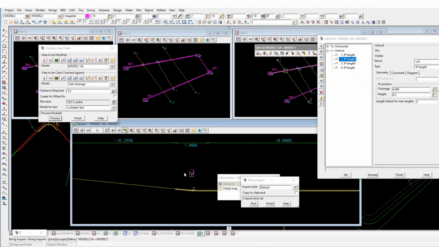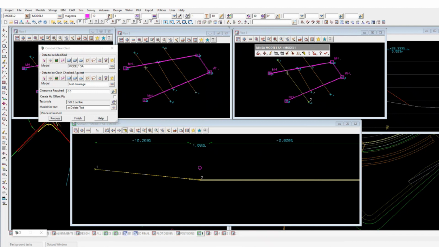So it grabs the value of the string that it wants to clear, and then it sets it off that. And so I've got a height of 6.5 now. So yeah, that works well.